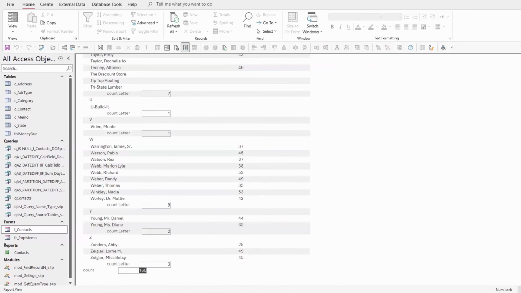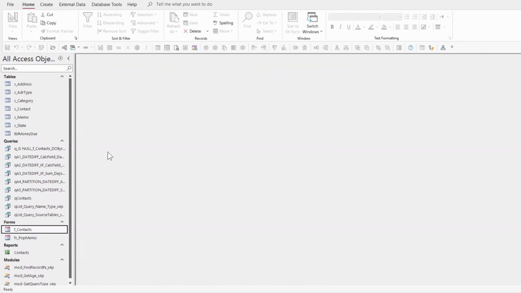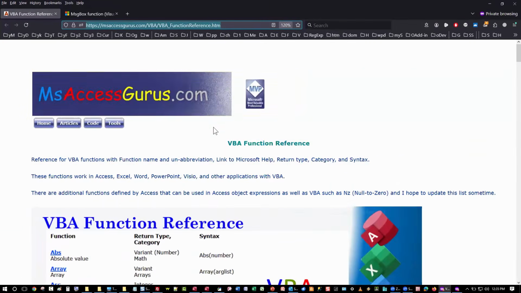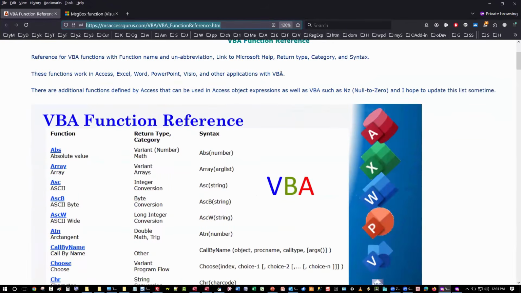Now I've gone through a lot of places where you can use expressions. Now I'd like to dig in a little bit to the functions and the different behaviors of them. Just to help with the functions, I'm going to show you a little bit about this function reference that I put together.